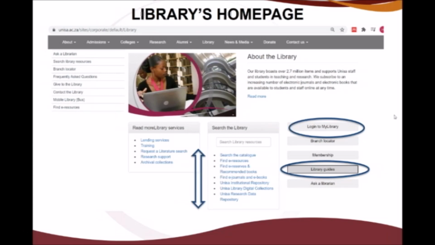On the same right-hand side, there's a link to all the library guides. We as personal librarians have specific subject guides. So each one of you will have a guide, and on the same page of the guide there's the name of the librarian that is responsible for that particular subject area. If you want to ask any questions, there's an email. If you prefer to call them, there's a phone number that you can call.